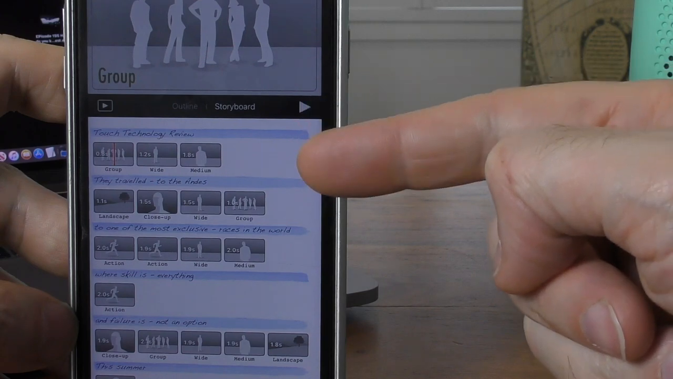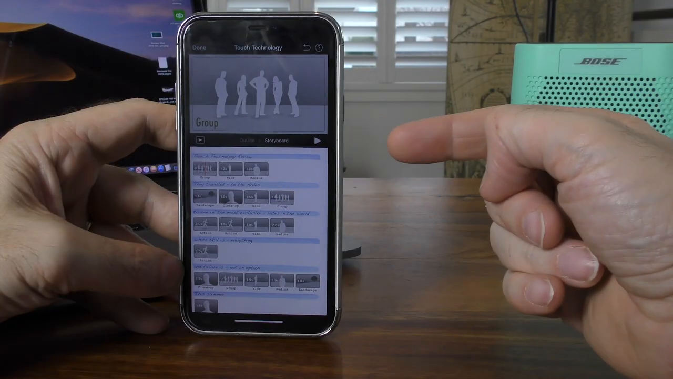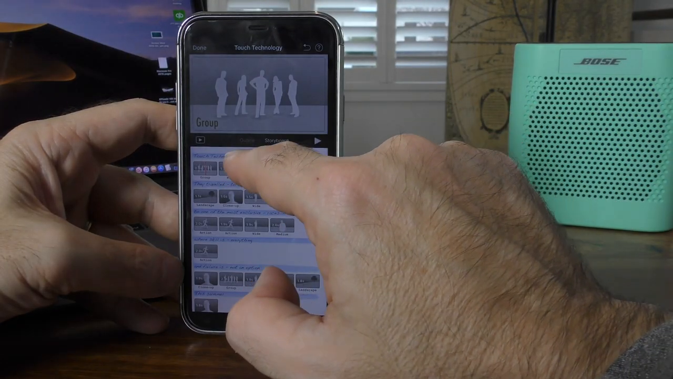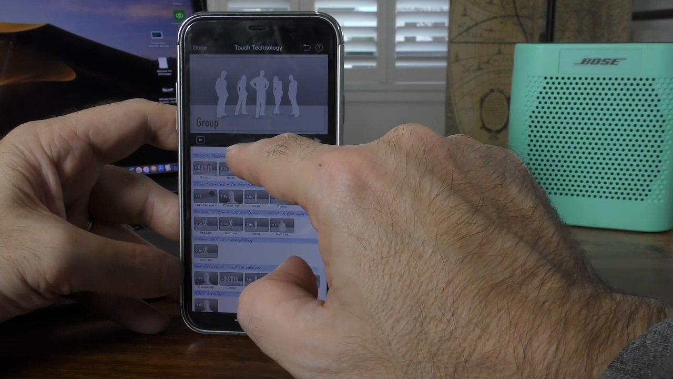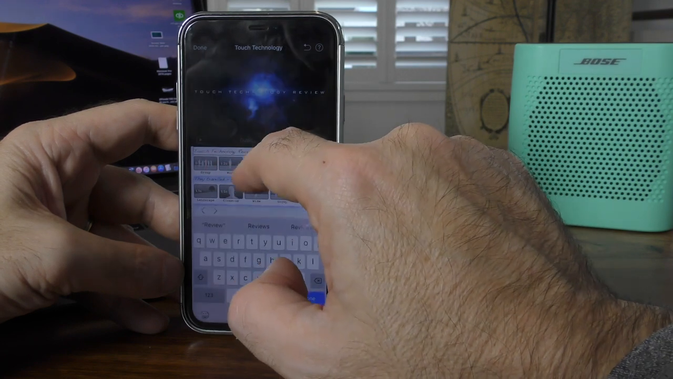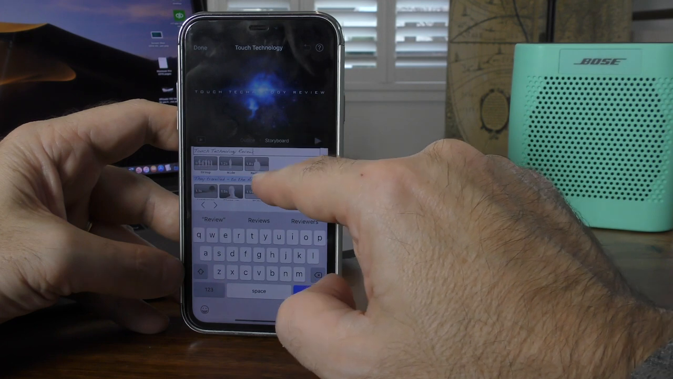So in order to edit the text that appears in between the videos, tap on the text within the blue lines and go in and put your own wording.